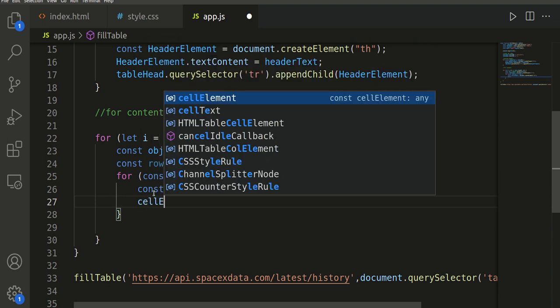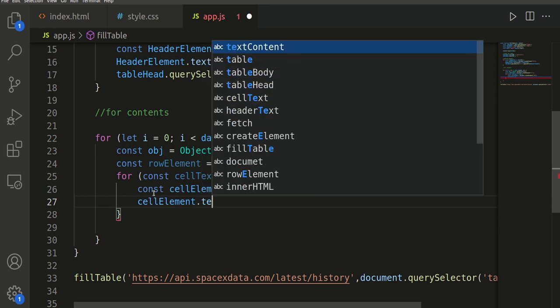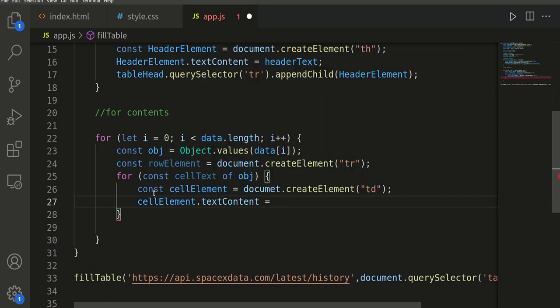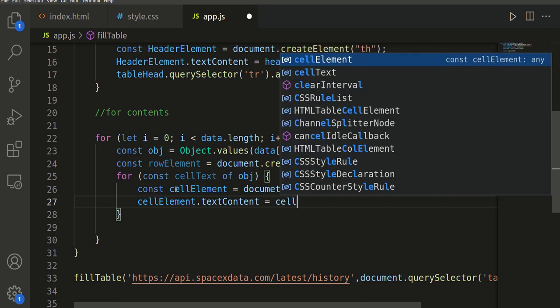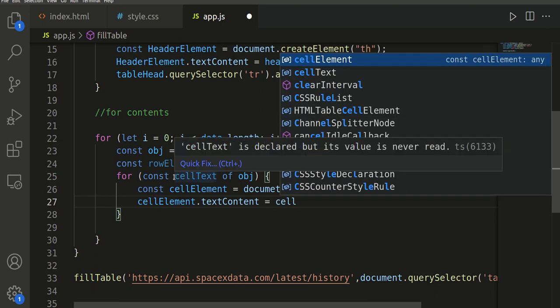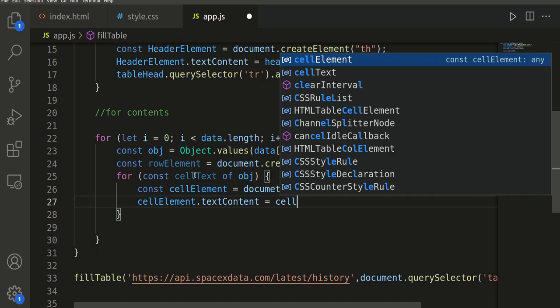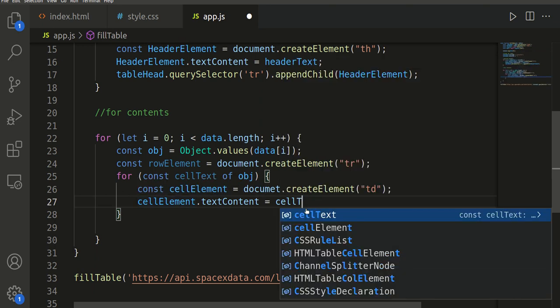Now we need to set the cell element with some value. So for that we will be using the text content property to give some text to this cell element, and that text content will be nothing but our cell text, which is the value from the JSON object, because this obj is storing all the values. So cell text will be the values of those objects, because we have given object as Object.values of data. So we need to set the text content of our cell element as cell text.